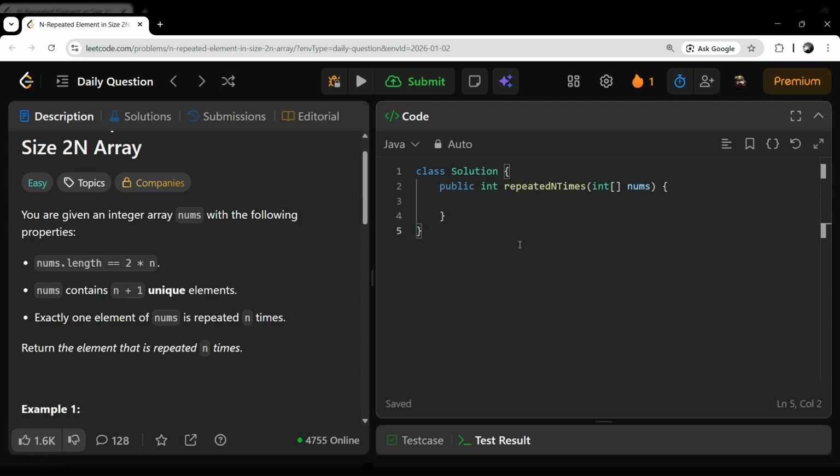So let's start. Consider we have n elements, so the size is 2n. Let's say I have a b c d e f g h. Size is 8. Okay, my size is 8. Now what is given, then n is my 4. So 4 elements will be repeated.